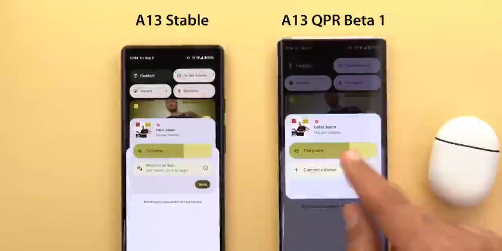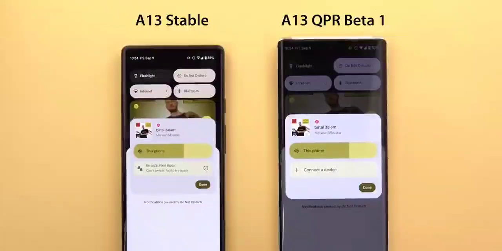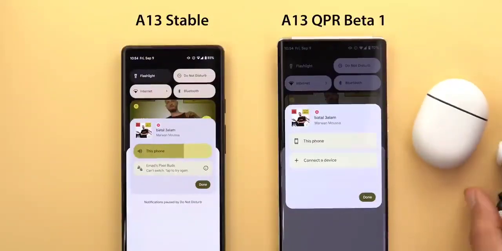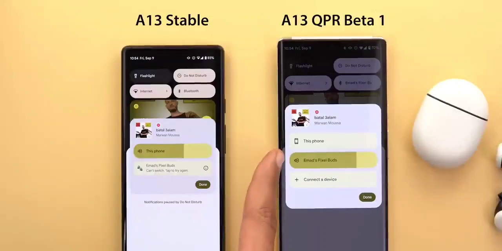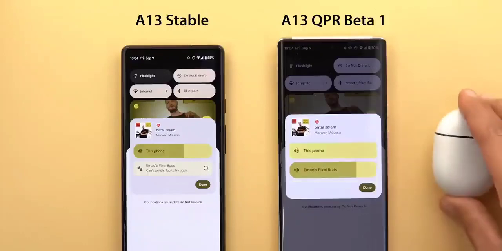Available will not show up in the media switcher, and they only show up when you connect to the device. So here, as you see, now I have the option to connect to my Pixel Buds, and once I put them back inside the case, this option will disappear immediately, like this.